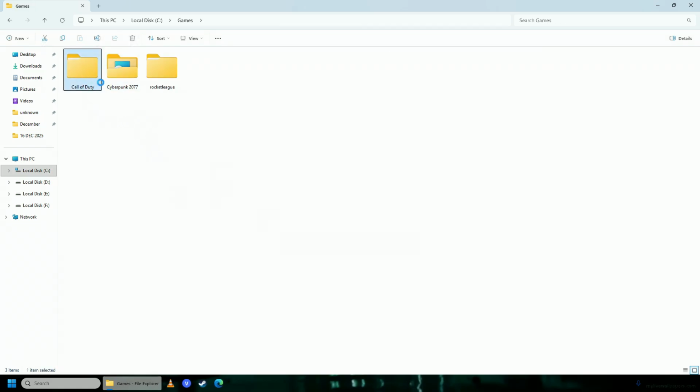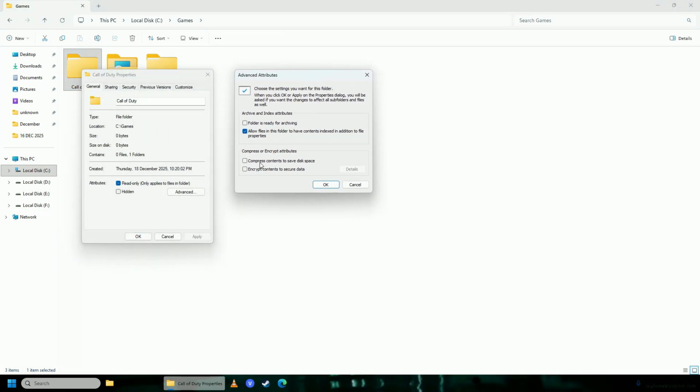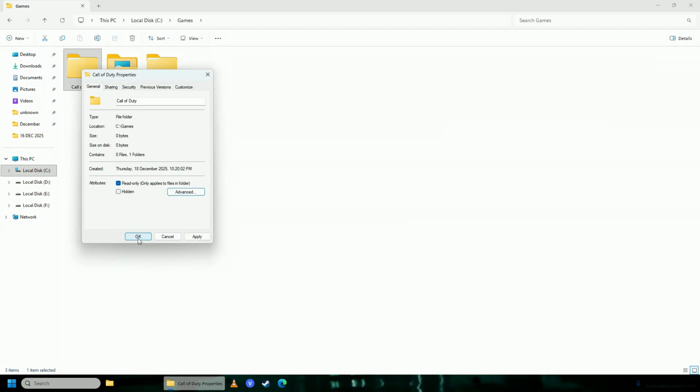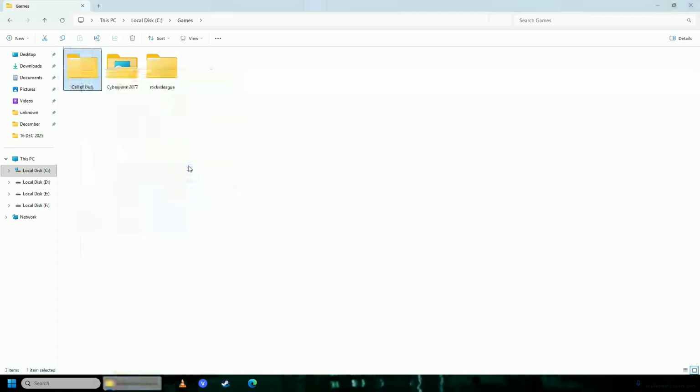You're going to right click on your Call of Duty's folder, go into properties, and here you're going to go into advanced, and then you need to make sure that compress and encrypt contents are both unticked. Untick both of these options and also just untick this one as well. So untick everything from here, click OK, press OK again, click apply changes to this folder, subfolders and files, click OK then, and now go to your games platform.